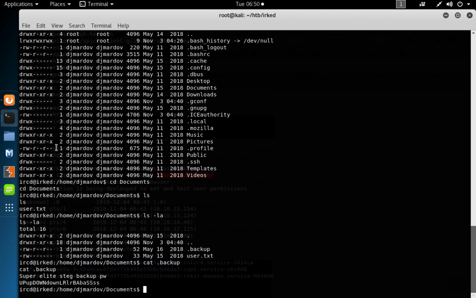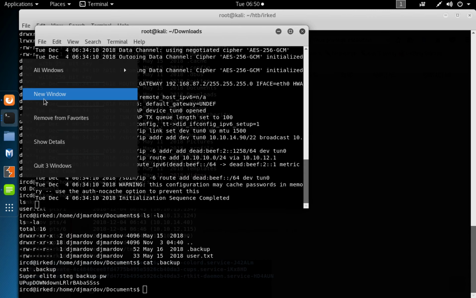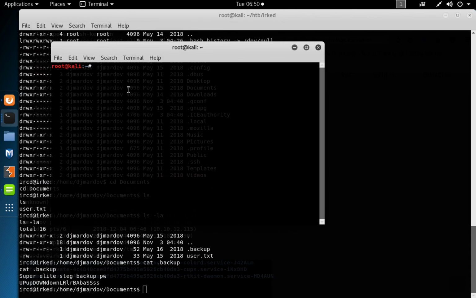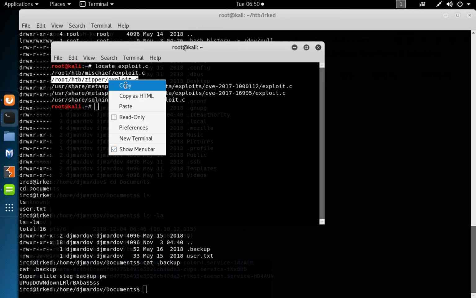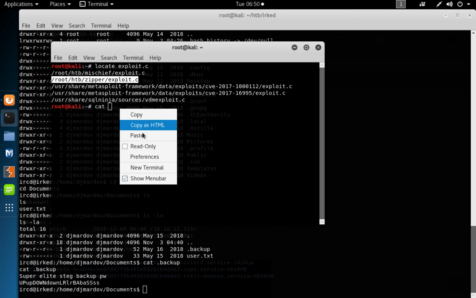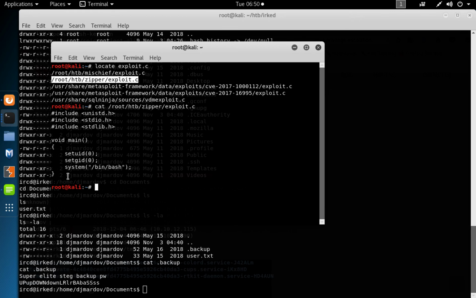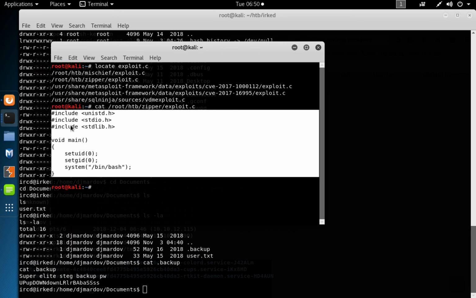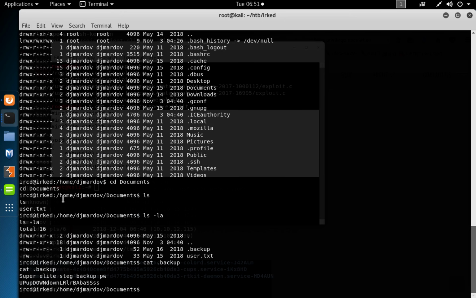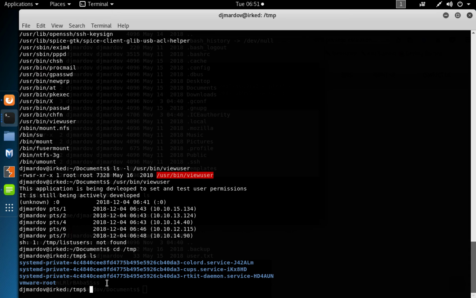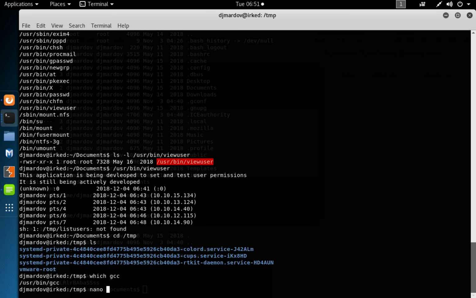So what I did here was to locate an exploit. I think I've got an exploit which is an SUID binary. I think I've used it in one of the previous boxes. So let's cat that file, paste, an SUID binary. So this binary here, copy that, and go into the users temporary directory. So let's see if we've got, which gcc. Yeah, gcc installed. So I do a nano list users.c.